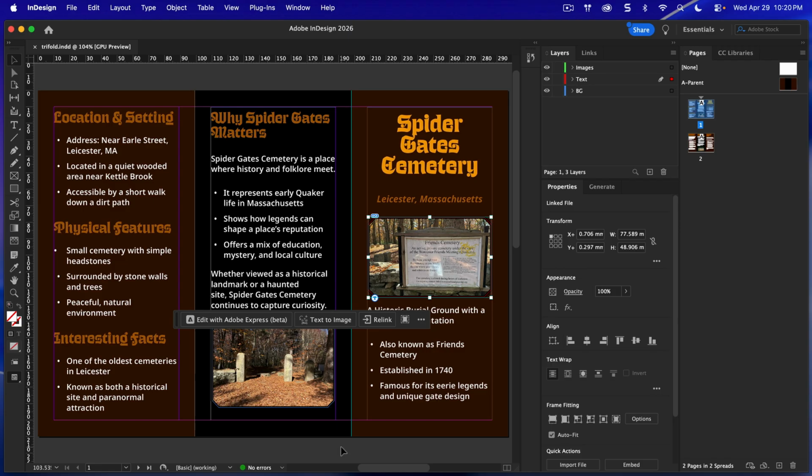Now, traditionally, if you want to edit any bitmap images inside of your InDesign document, you have to edit them with Photoshop. However, recently, we also have the ability to do quick edits with Adobe Express. And you can see this is right now a beta feature.